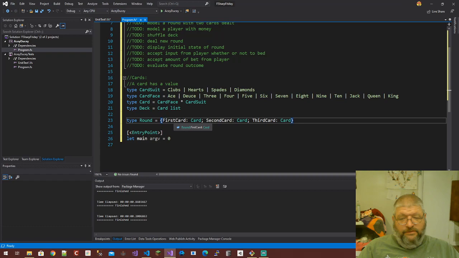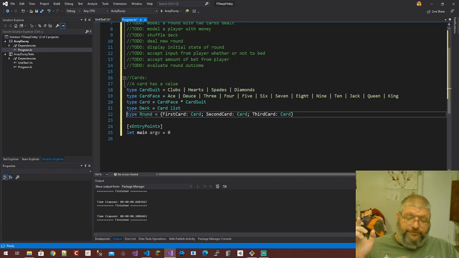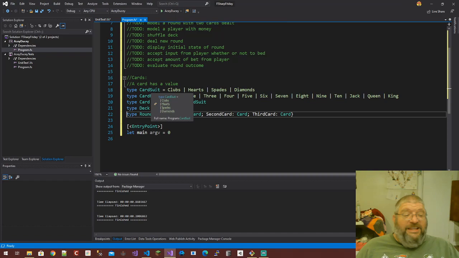Could I do it like this and do card times card times card, but really a thing that I want to do is I want to take a deck and I want to shuffle it. And now, okay, starting to think, I may wind up wanting to do these as enums rather than a discriminated union. Don't know yet. Still on the fence. That's the thing. Trying to keep it loose.